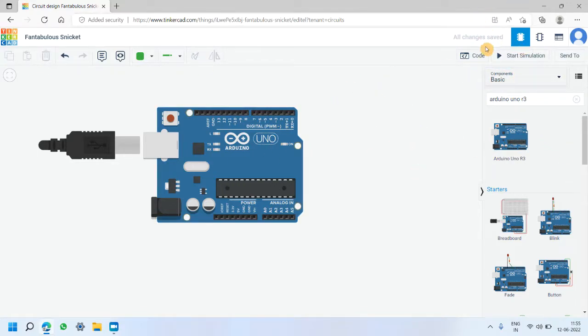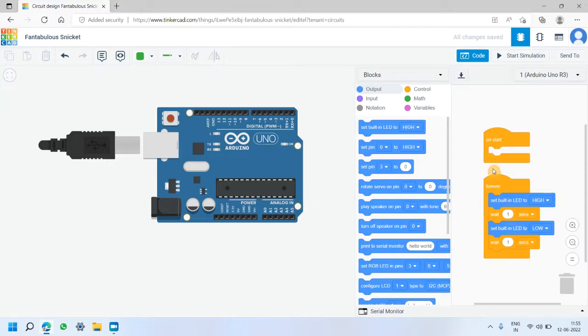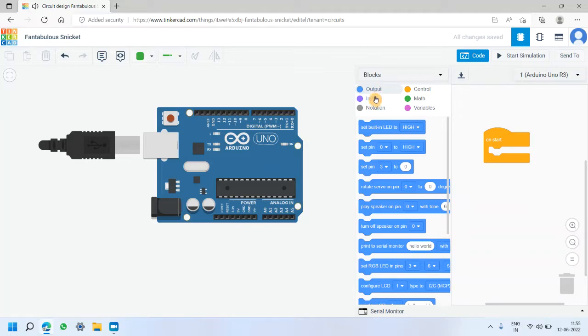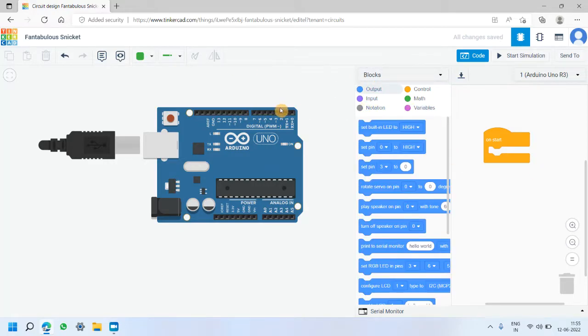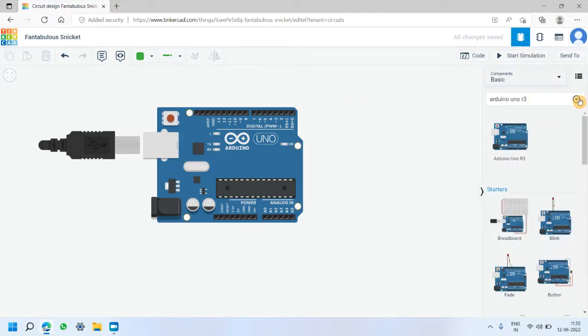And in order to control this, we have the coding interface right here. So this is the block code. As you can see, we have different tabs like output, input, notation, control, math, and variables. It doesn't take that much effort. By just playing around with logic, you can learn the block coding interface pretty easily. Now let's write something really simple just to show you what actually takes place.